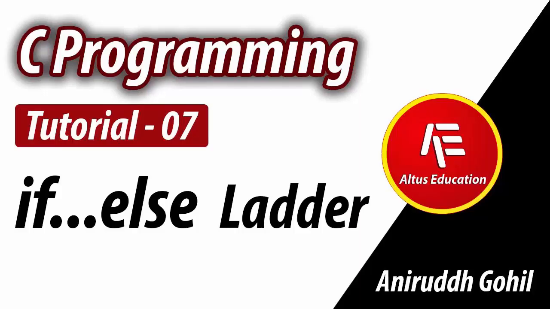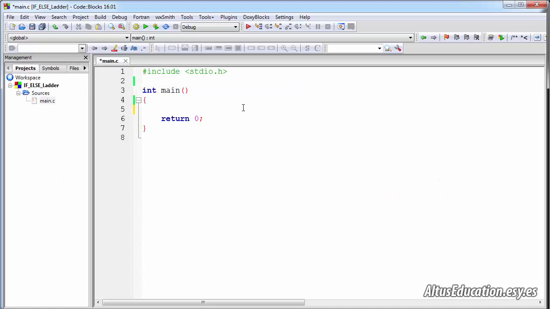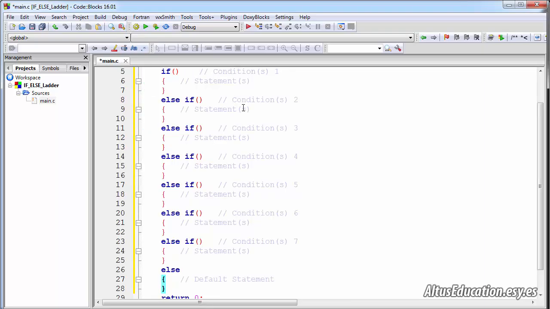This is Anirudh, and in the 7th video of the video tutorial series of C programming, we will understand how to use if-else ladder. So let's get started. First of all, let's understand what is the basic syntax of if-else ladder. Well, it just goes like this.